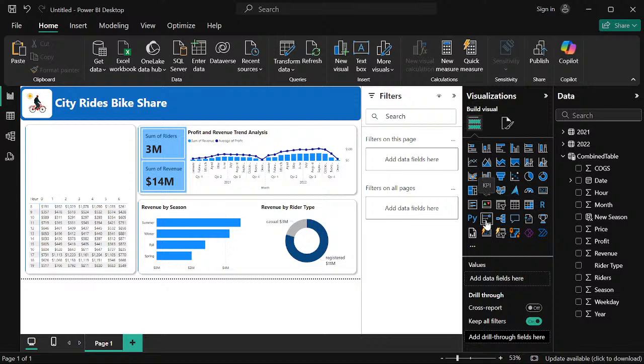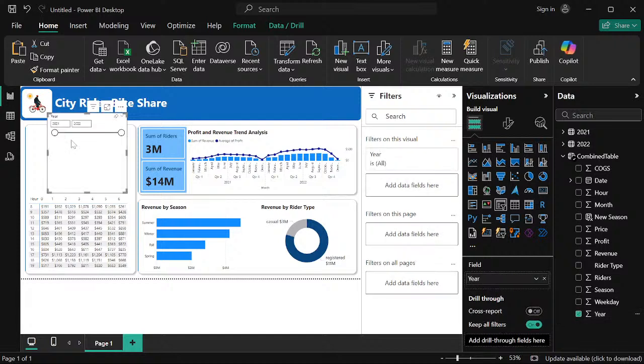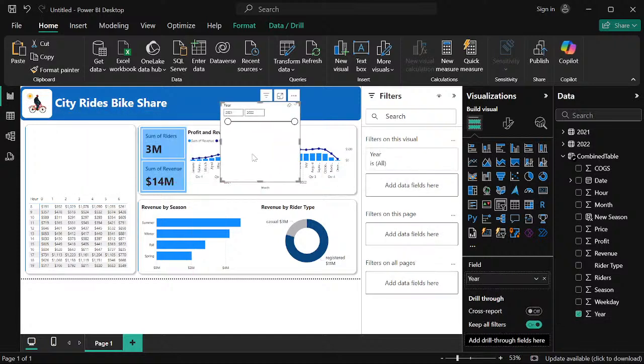Okay. So when you come here, you see the slicer in between over here. So this one, we just need to pick it, and we want to use the year to slice it. Okay. So for the data field, we drag the year and put it there. Good. So this is our slicer, and then we want to edit it to look good for us.